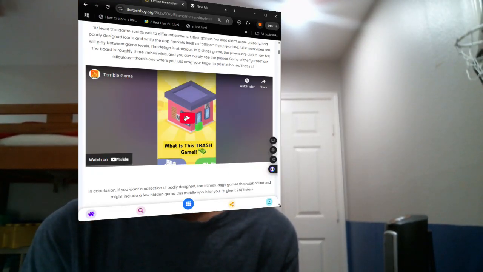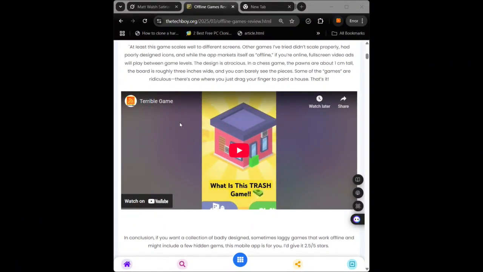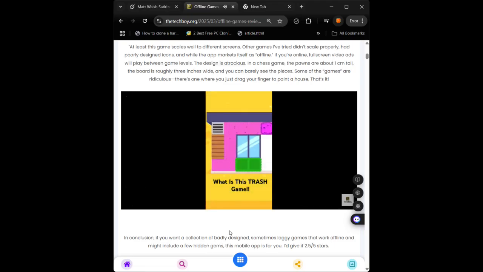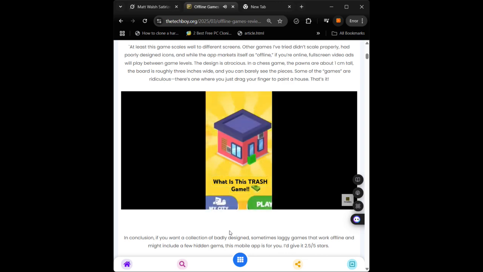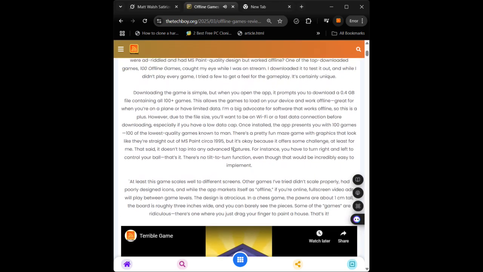Here's an example of the game right here. Here's a paint the house game. This is one of the 100 games they allowed to put in here. Remember, this game is 0.4 gigabytes, so it's not that small of a download. Here's the game. Yes, this is actual gameplay of me painting a house, and they consider this to be a game. What in the trash is this?